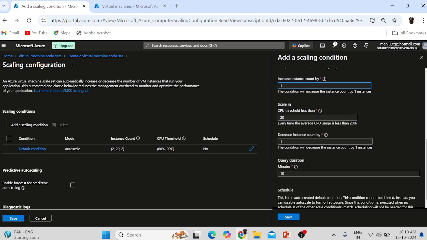And for scale in, you can define... 20% is very low. So what we will do, you keep 60%. Whenever the CPU utilization comes to 60% for all the 3 virtual machines, then reduce the count by 1. If you reduce the count by 1, whoever is on the third virtual machine will be distributed to the remaining 2 virtual machines. That time the usage may go up to 70% or 75%. That is still less than 80%, so we are good there.